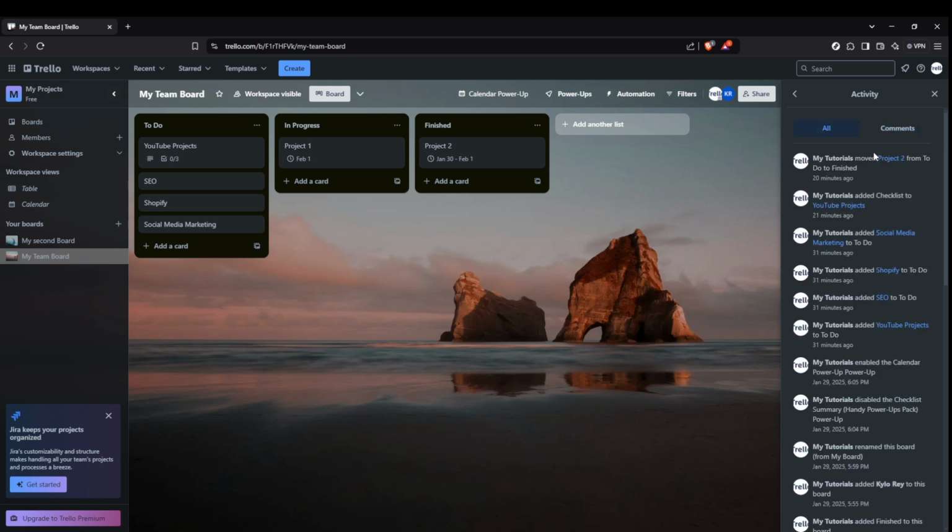By following these steps, you can always stay on top of all developments across your projects and ensure smooth and efficient project management. Remember, knowing who did what and when is crucial for maintaining transparency and collaboration.